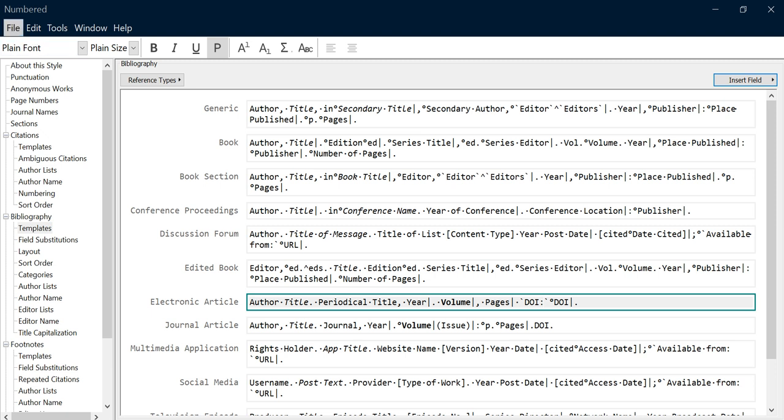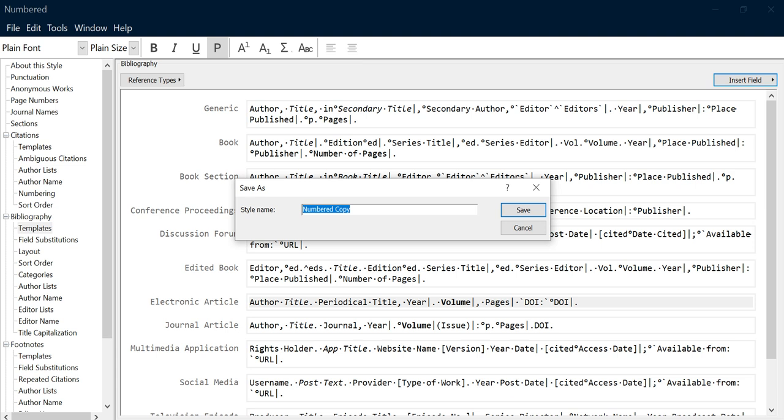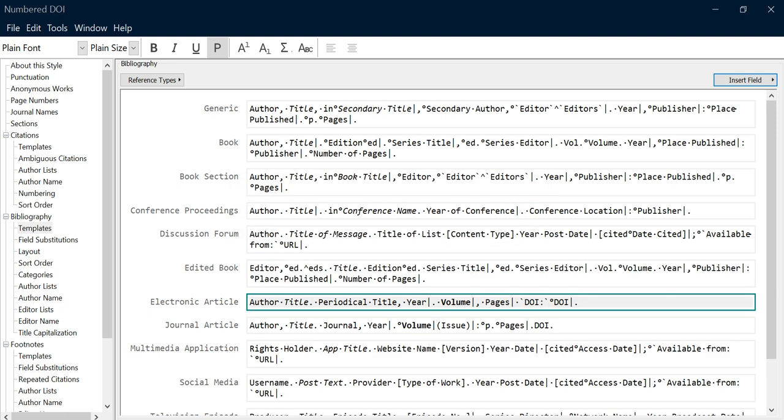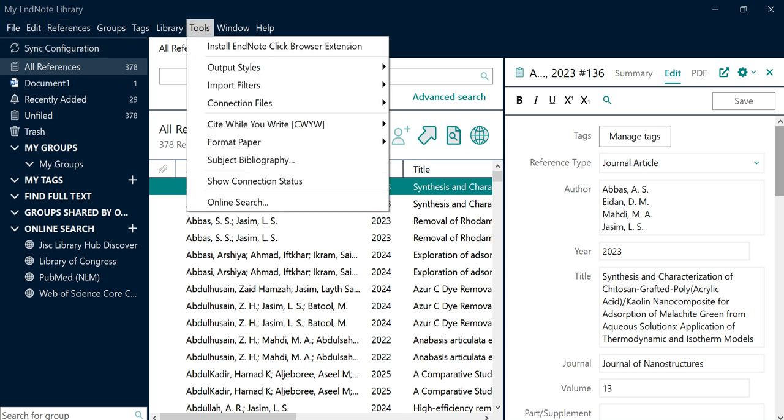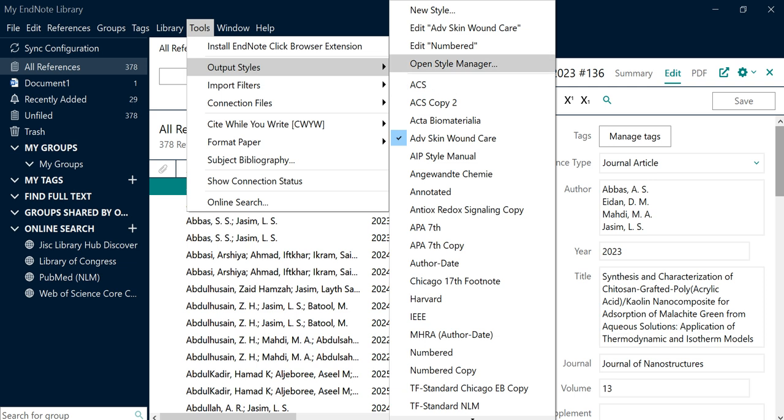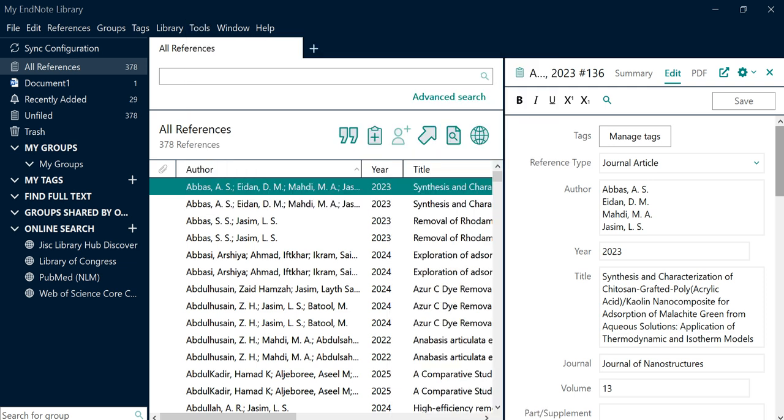After that you can go to file, and then you can save these changes in the form of a numbered copy. Okay, I will select numbered copy, and it already exists, so I will name it numbered DOI. You can name it according to your choice. So I will click save. Now I have to close this output browser of EndNote, and then I will go again to tools, output style, and then click on open style manager, because I have to mark the numbered DOI so that it will appear on my Word document.